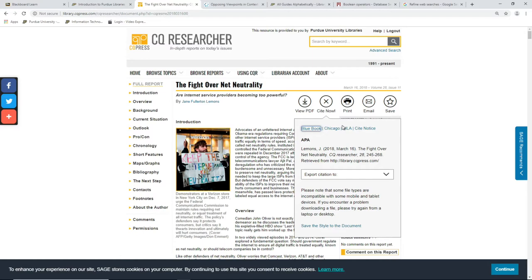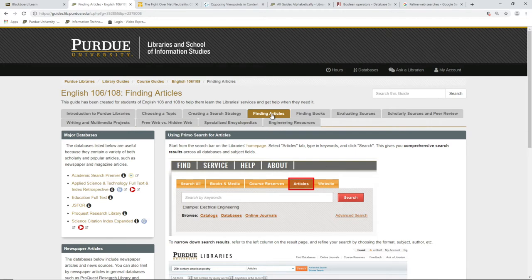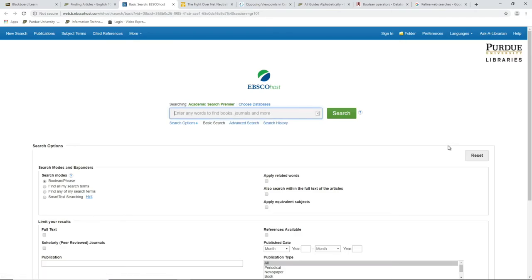So now that you have a sense of the topic that you want to pursue, it's time to think about how to find sources. So if we go to the Finding Articles tab here on our library database, we can find one resource that helps us to start whittling down our search strategy, and that's Academic Search Premier, located under the Major Databases tab here on the left.